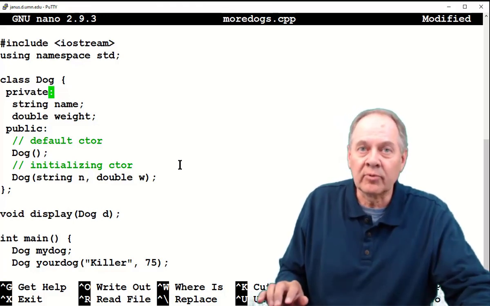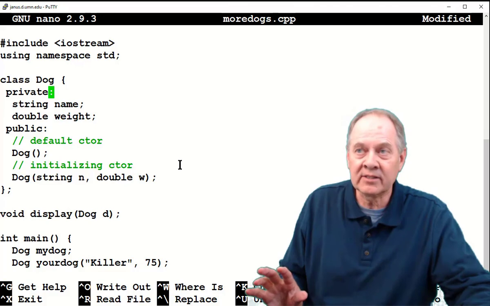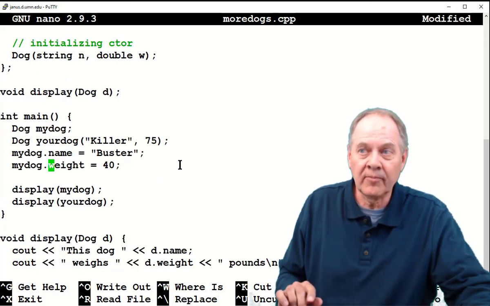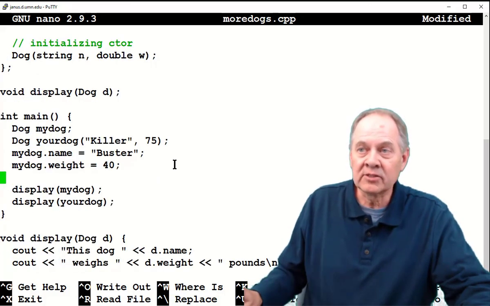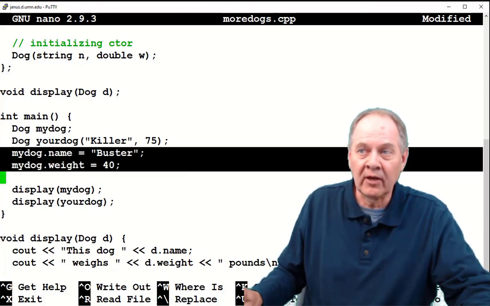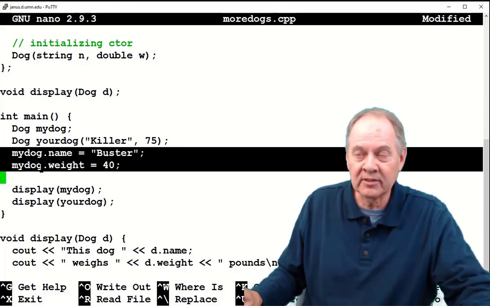If the name and the weight are private, we cannot access them. And when I say we, I mean the client. They're just not visible. So you notice down in the main program, we have a couple of lines that directly assign values to the name and the weight. I've just taken the name and the weight away from the client. This shouldn't be legal anymore.